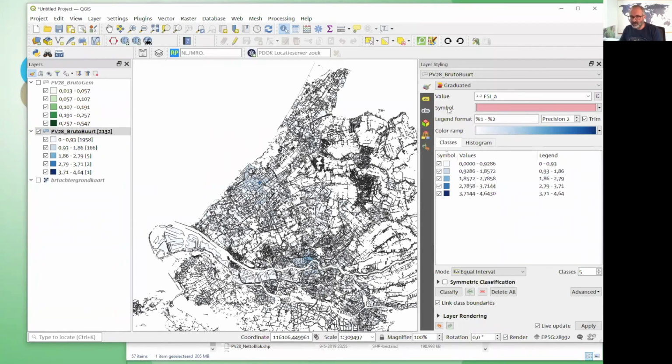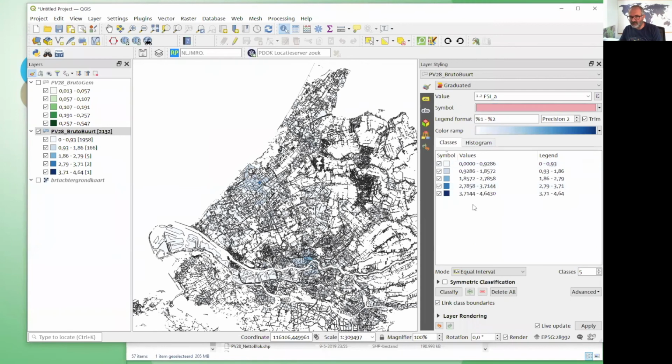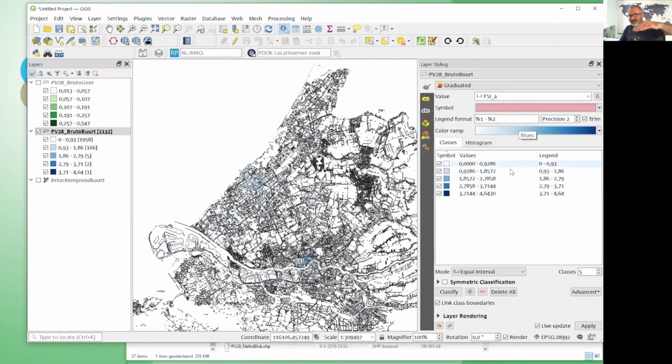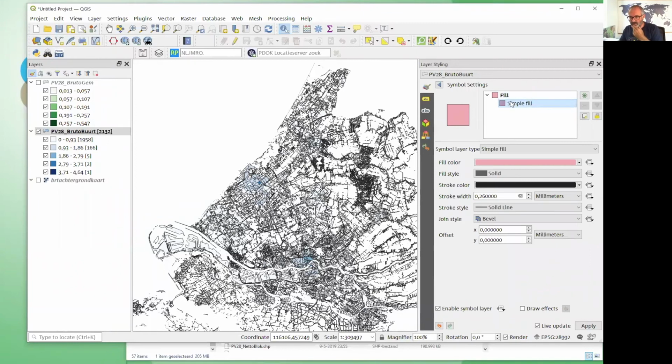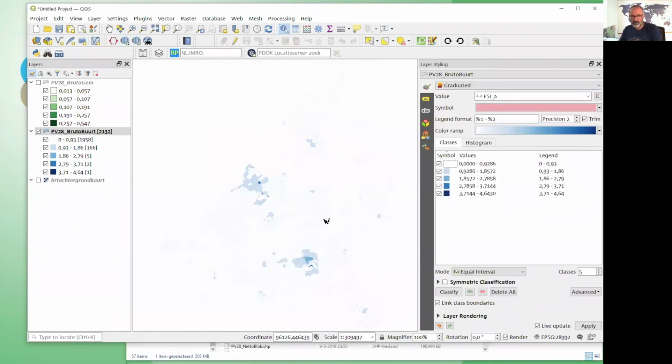Now here you see the symbol thing, and this is the generic symbol. That means that every object is drawn this way, and then it gets overruled by this color ramp, and according to this value, something changes. But we can change the symbol, and it is a simple fill with a solid color and a solid line. Now let's do the stroke to no pen. Okay, different map. It looks totally empty.